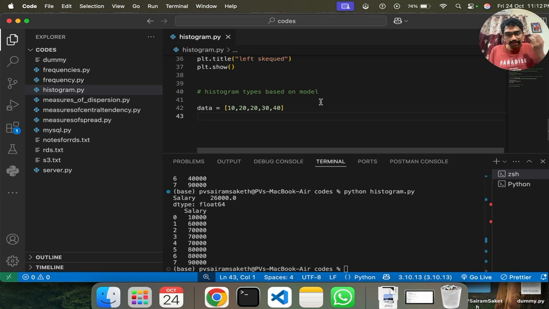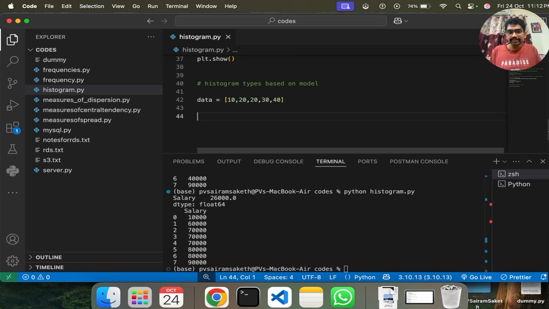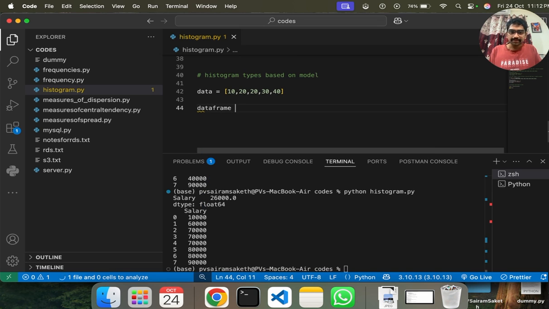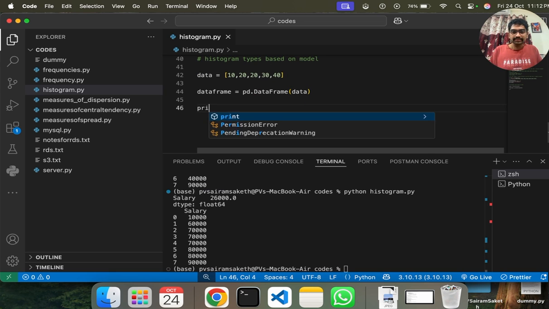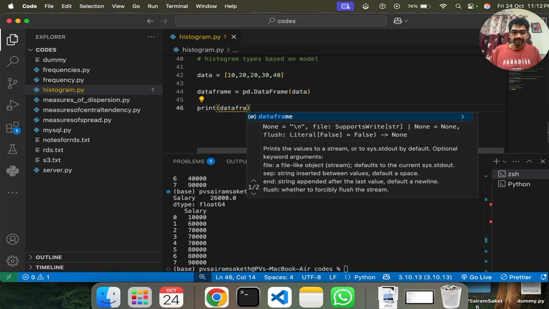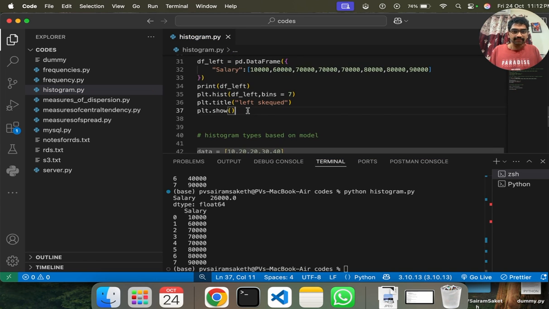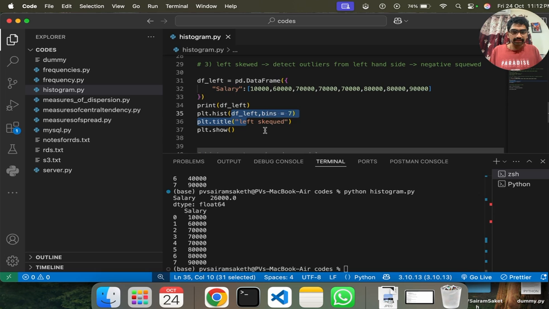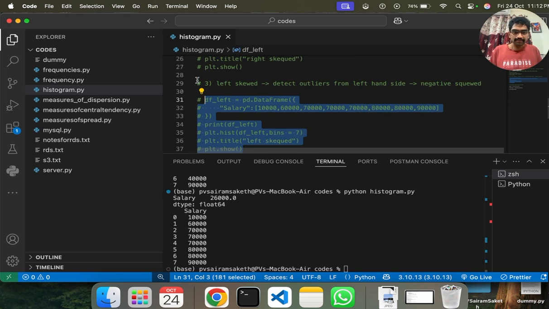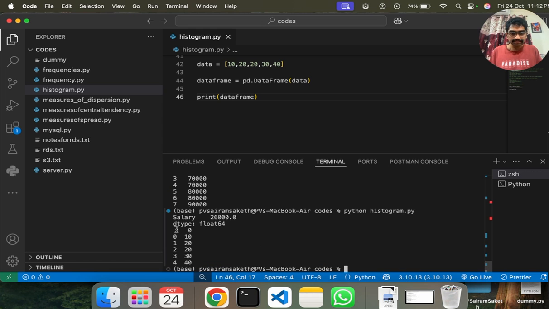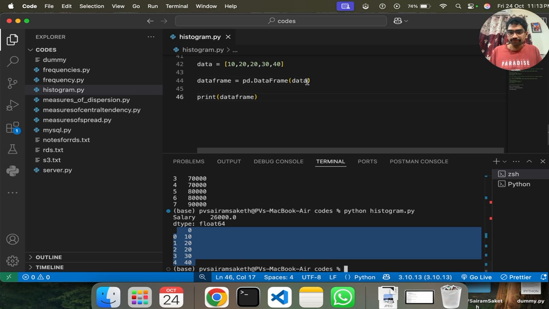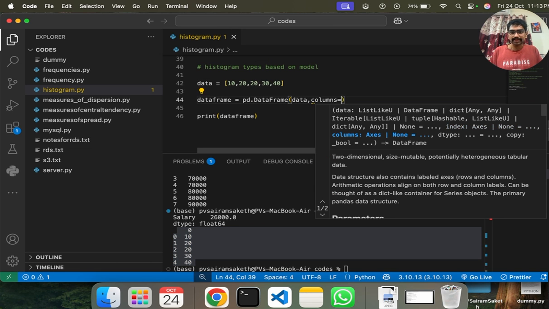If you want, you can convert it into a data frame. This is your choice. So if you want to convert it into a data frame, here you can write pd.DataFrame and just pass the data. Now if I print the data frame, I will comment the above code so that you won't feel any confusion. So I'll press command slash, and now if I execute this histogram.py, you see this command is being passed. If you want to specify the column name, you can directly write the column name.